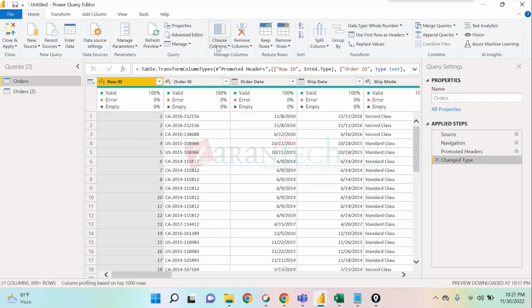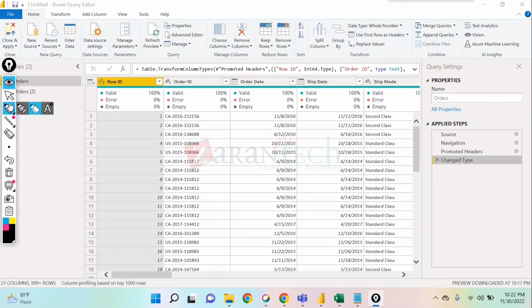Now the next option is choose columns. What does this mean? How many columns are there? Can you see there are 21 columns. If you have to see how many columns there are, you can see in the bottom left over here: 21 columns, bottom left hand side.